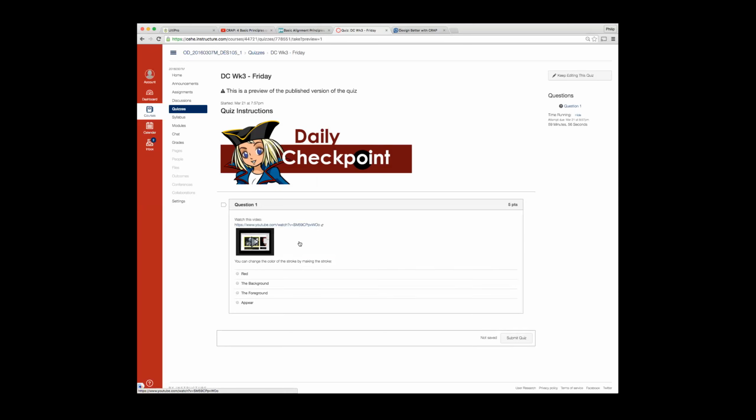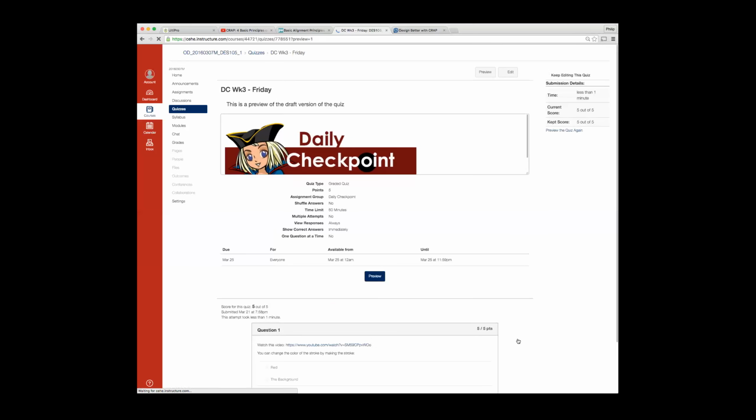There's another video, same video. You can change the color of the stroke by making the stroke red, the background, the foreground, or making the stroke appear. What do you think? So I think it's by bringing the stroke to the foreground. You should be able to change the color. Remember, on your toolbar, you have the stroke and then you have the fill box, and whichever one's in the front, we call that the foreground. Whichever one's in the back is called the background. And you just need to make sure whichever one you're trying to change or alter is in the front. So if you watch that video, it'll explain it a little bit more.